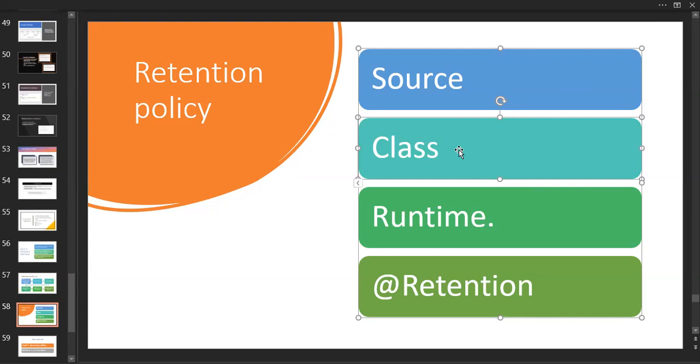But it does not go further. So only at the compilation time it works, and it doesn't go any further. Before the compilation, it is going to be discarded, but this stays at the compilation time, and this is at the runtime. This is the main difference between these three cases.